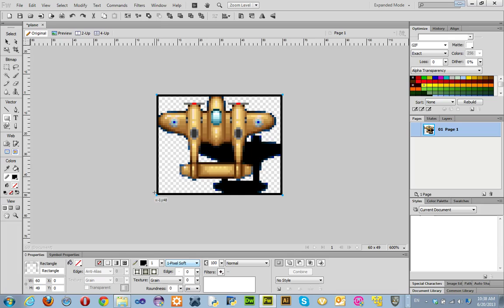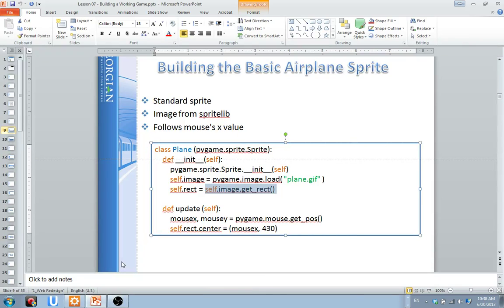A collision will occur, right? So this is where the border of the plane will come into play when I use this function, GetRekt, right here. Okay, that's what it does. So it's not the most efficient function when it comes to sprite collisions.